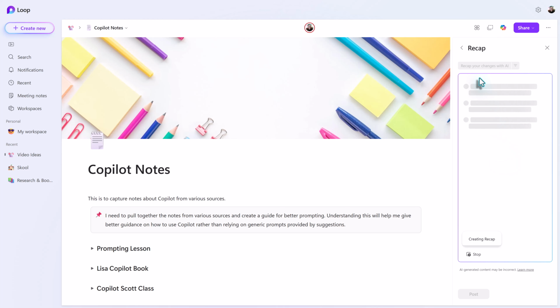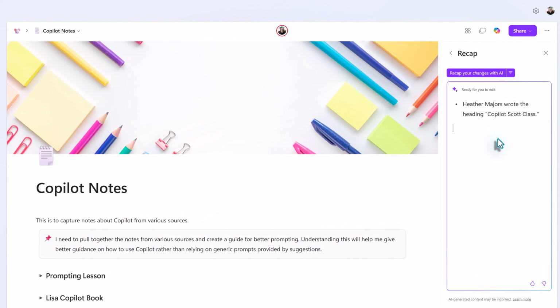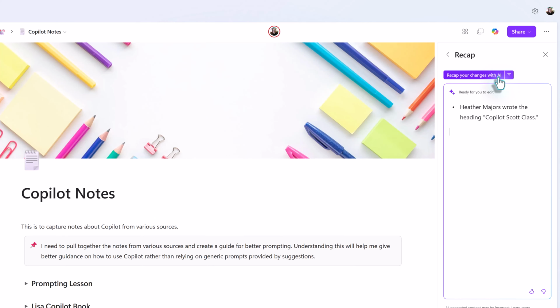Prior to the recent update, Copilot would only look at the changes made in the most recent session. But now you have a little filter button next to the words Recap Your Changes with AI that allows you to choose from some pre-formatted options to change how much information Copilot is going to look at based on the time parameter and who contributed the changes. You can look for changes made by you or made by everyone.